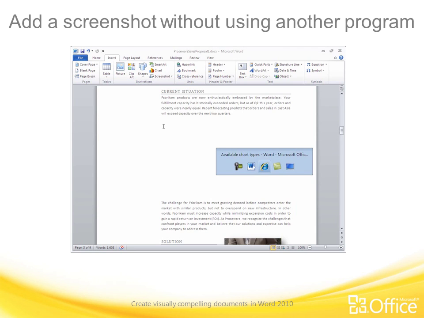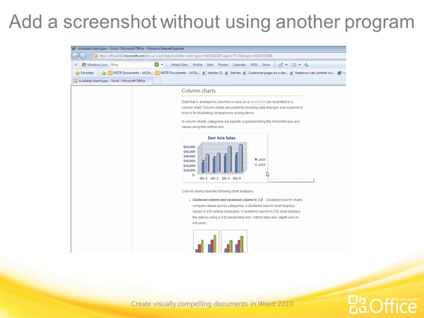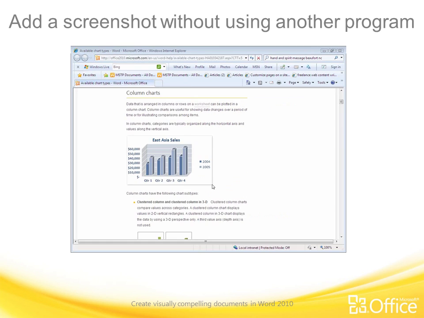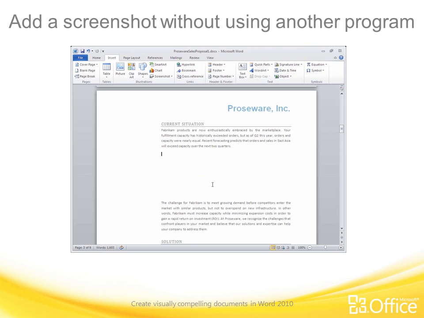Alt plus Tab shows me my open windows. I'll choose the Internet Explorer icon, and here's the image of the table that I want to insert in my document. I'll Alt-Tab back to my sales proposal document and make sure my cursor is still where I want my information to go. Up on the ribbon, on the Insert tab, I'll click the Screenshot button.